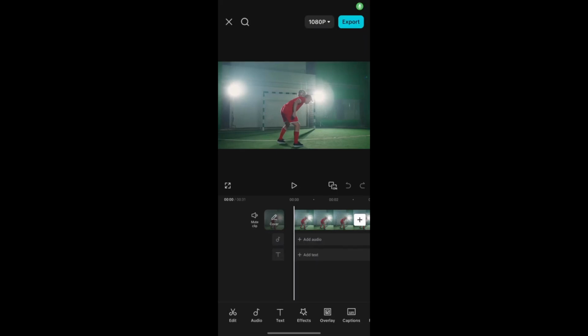I'll now guide you through editing soccer highlights on CapCut, step by step. Edit soccer highlights on your phone using CapCut, as you can see here. First, download the soccer match video from YouTube or use a pre-downloaded file.